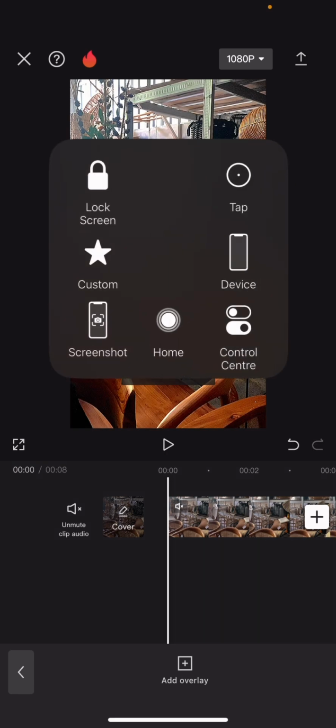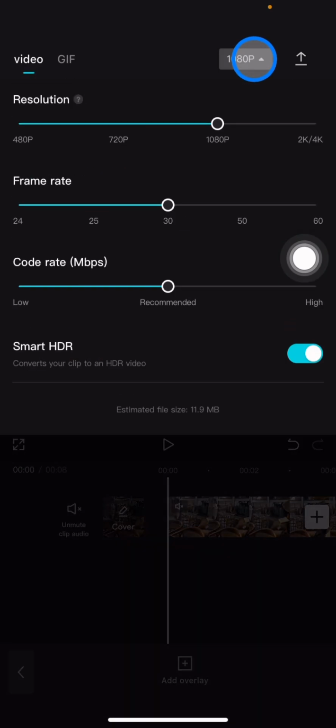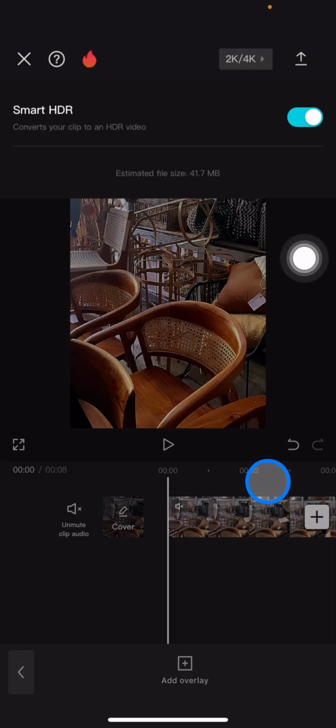Now we just need to do the final step by changing the resolution to 4K and increasing the frame rate, and you just need to export it, and then you're done.